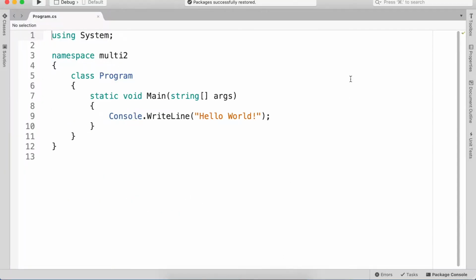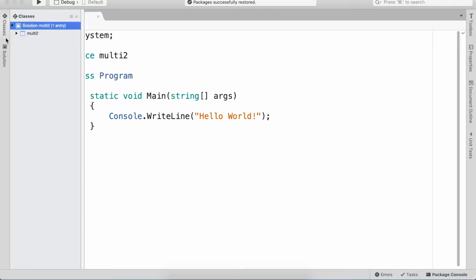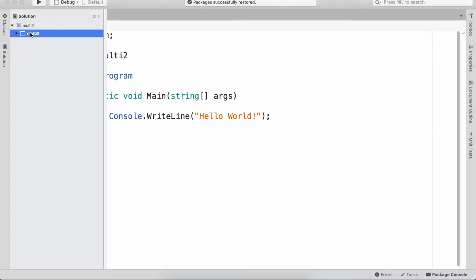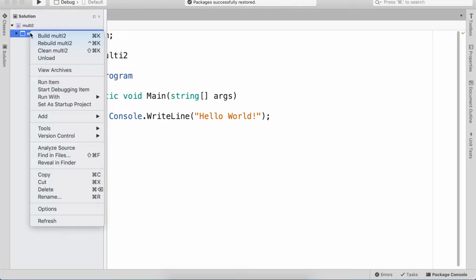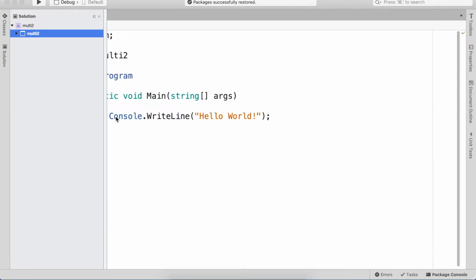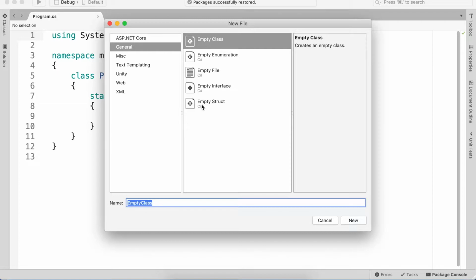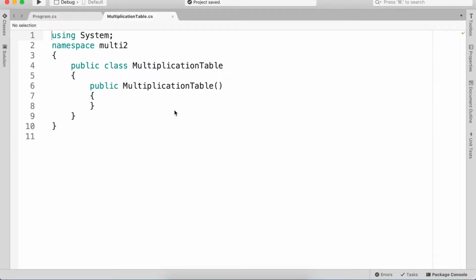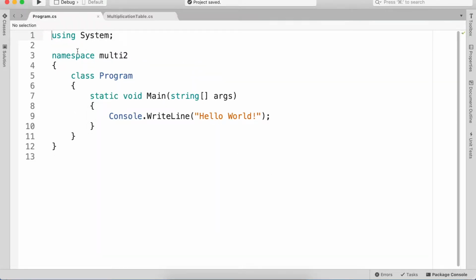In order to create a class, we go to the solution, right click on our project multi2, add new file, and we pick empty class. Let's call it multiplication table. You can see it immediately created the class, using the same namespace.